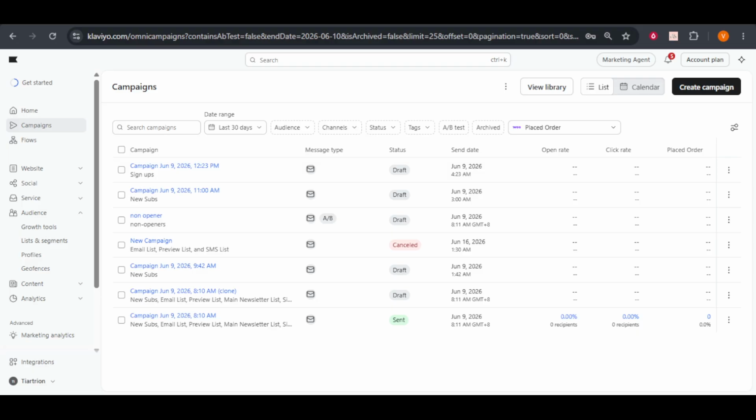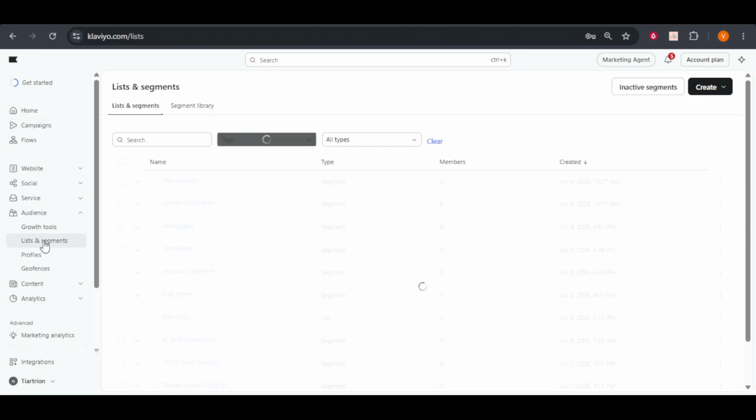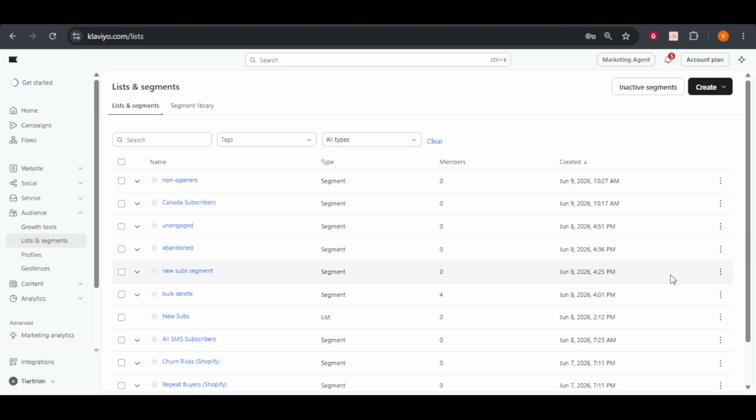First, you'll want to head over to the Klaviyo platform and look at the left sidebar menu. Here, you'll find the option labeled Audience. Clicking on this will expand a menu where you'll see lists and segments. Go ahead and select that. This section is essentially the hub for managing your email lists and organizing your contacts efficiently. It's where you can create new lists or segments based on specific criteria, which is exactly what we're going to do today.